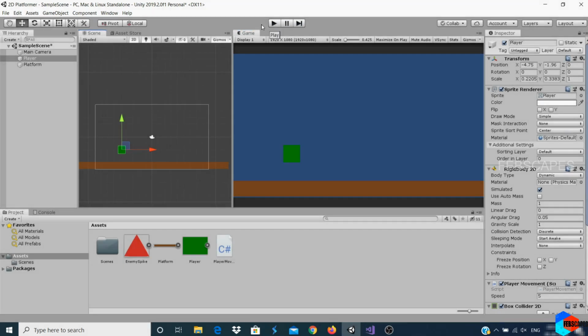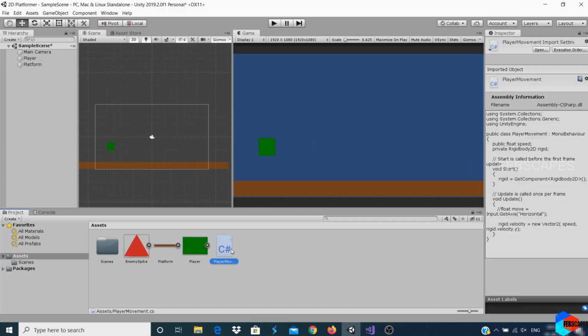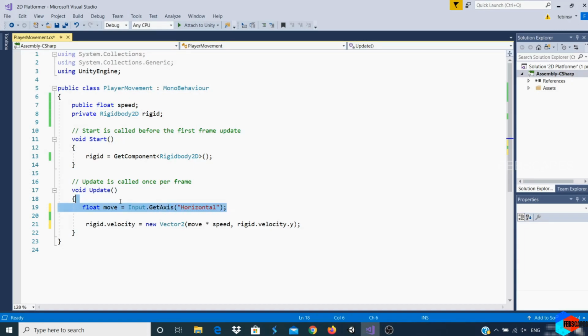But in this game we are making our player move only in the right direction automatically like this, without clicking any keys. So for this we have to again open up the PlayerMovement script and remove this line of script, or simply we can make it a comment, and also remove the move from here.